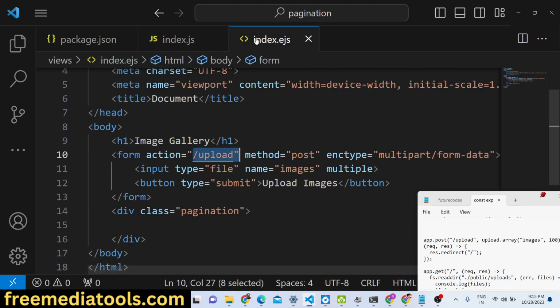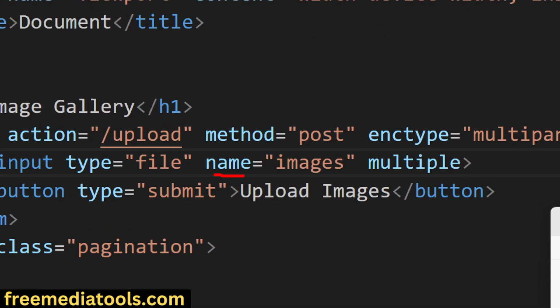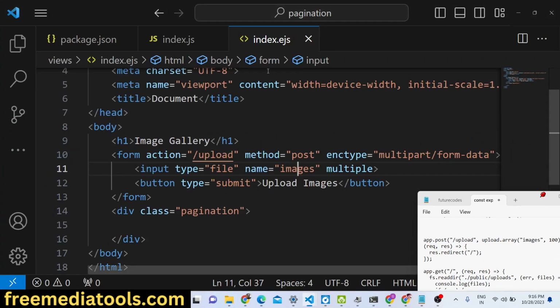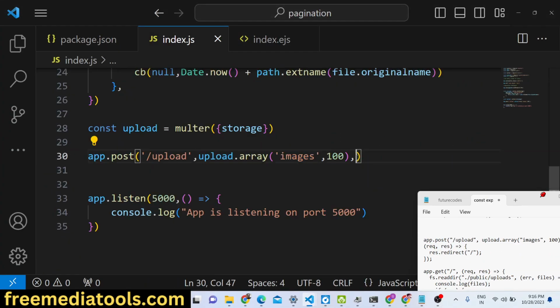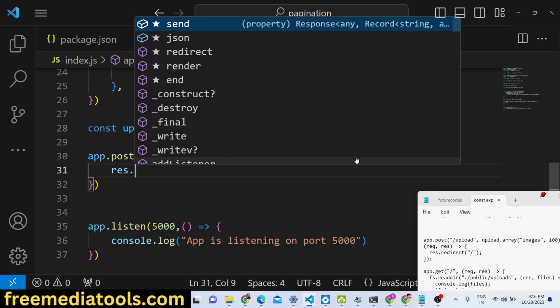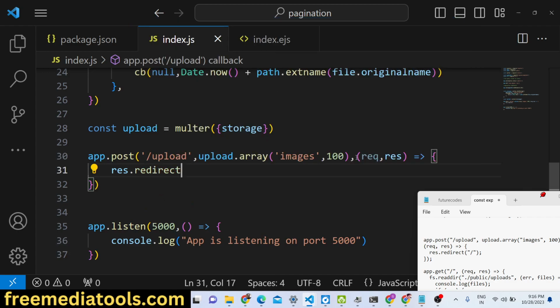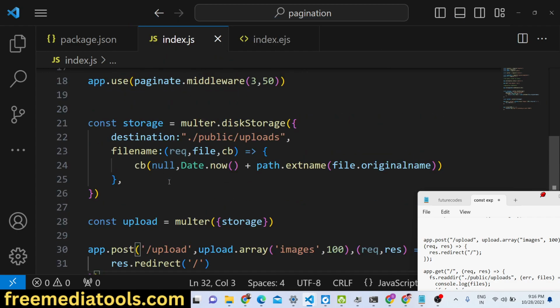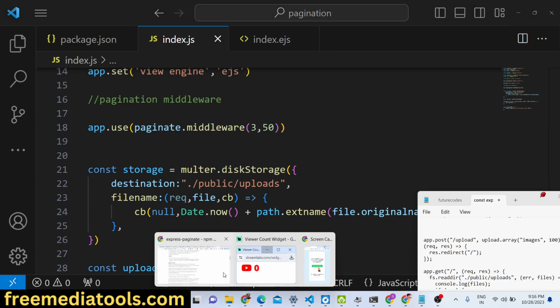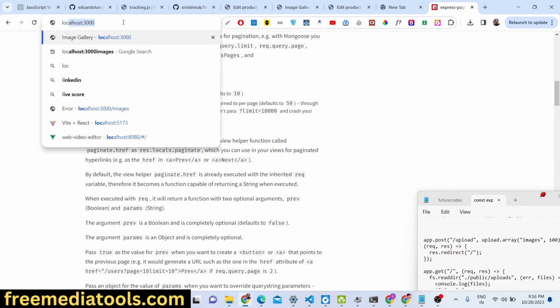So this images is coming from the name attribute that we have given right here guys to this HTML element. So this needs to be the same here, whatever you are giving right here. Then it returns a callback function. So when the images are uploaded, what we will simply do is redirect it to the same page, home page, like this. So let me check if this is working.